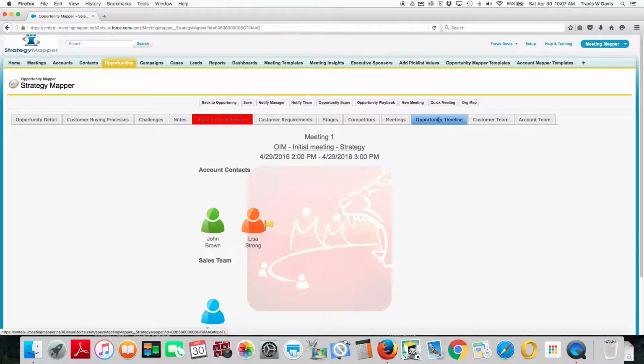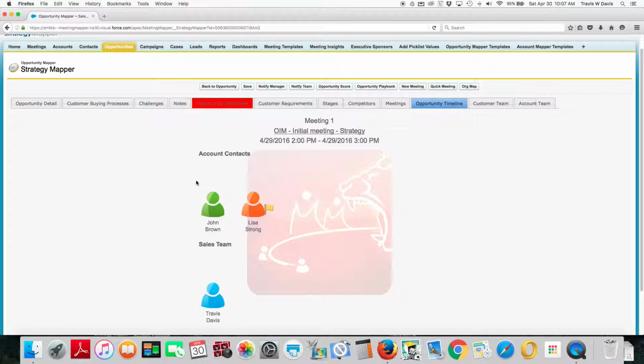Here is my opportunity timeline. So this basically shows me how the opportunity changes from when people come into the meeting from the customer perspective or my team, when their stance goes up and when their stance goes down. You can cycle through every meeting that you've had. And again, the meetings are hyperlinked, so I can go back in and look at that particular meeting.